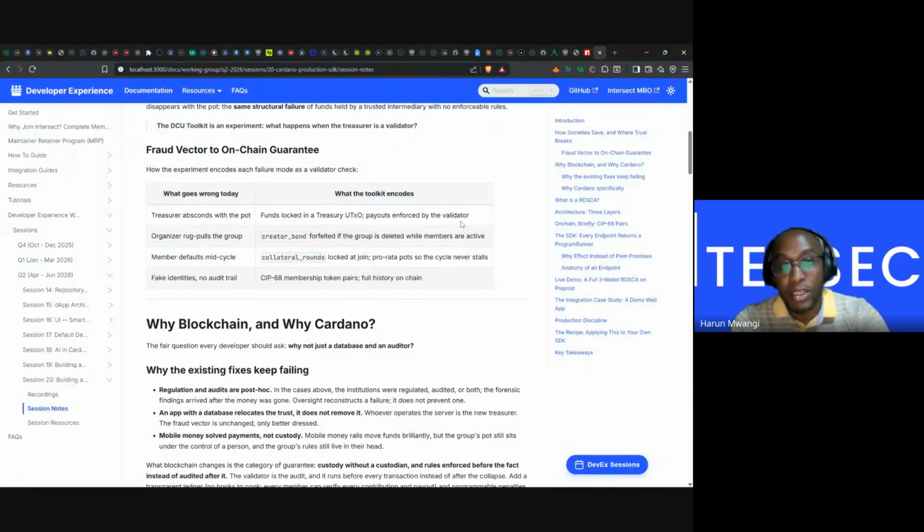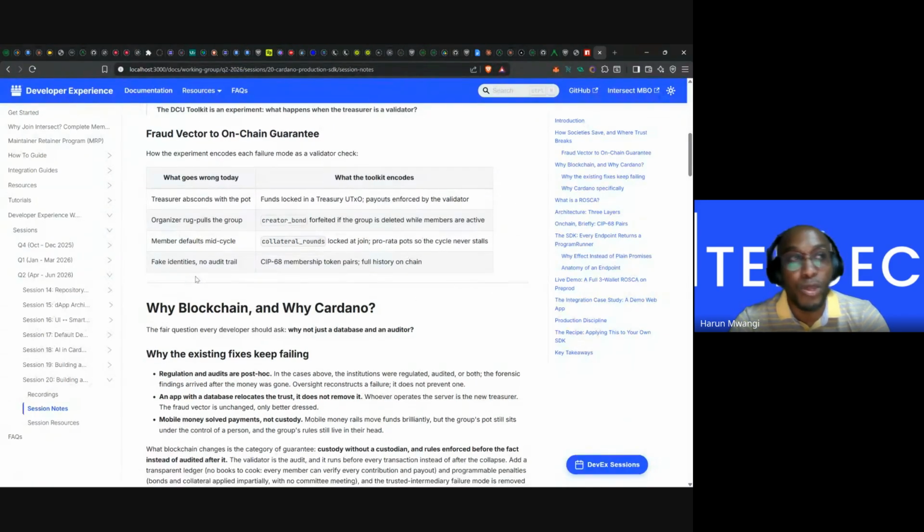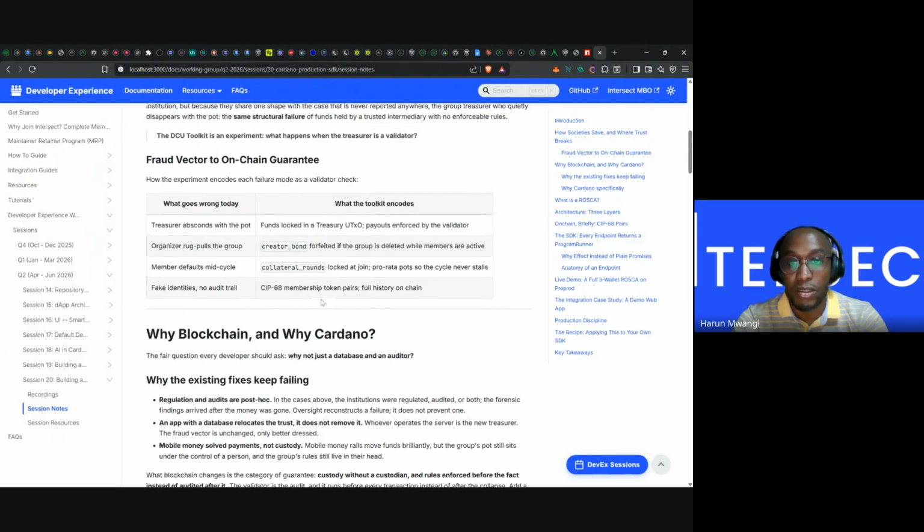So how the experiment encodes each failure model as a validator check. What goes wrong today and what the toolkit encodes. So the main issues with traditional chamas, circles, and cooperative financial societies or circles.